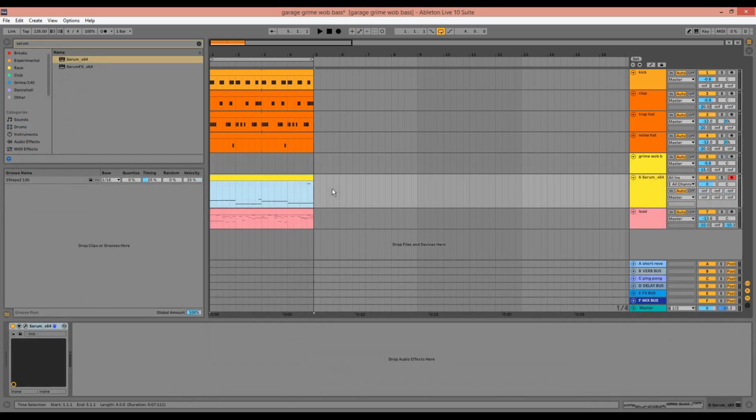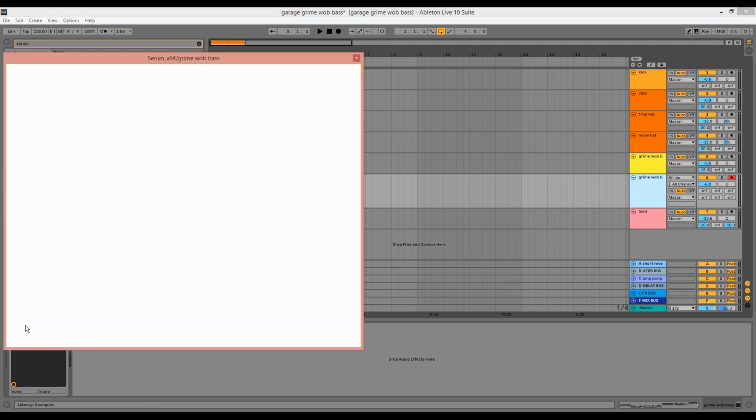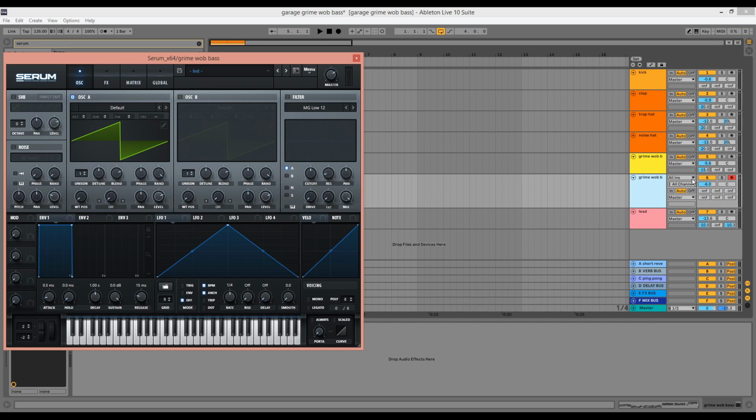So I've initialized Serum and I have dragged the MIDI over. So we're just going to turn this down, rename it. And as with a lot of these sounds, we are starting off with square waves. We'll also solo the channel so we can listen to it whilst we make the sound.